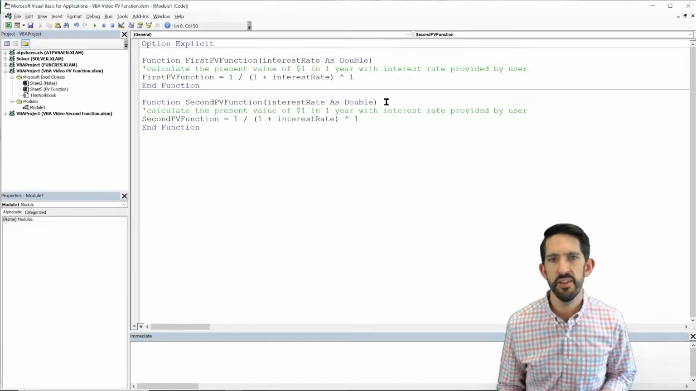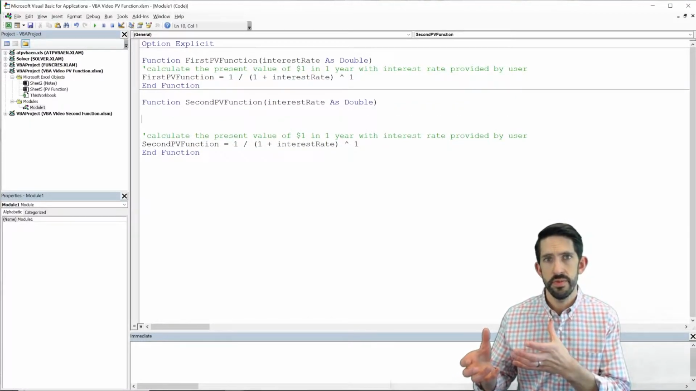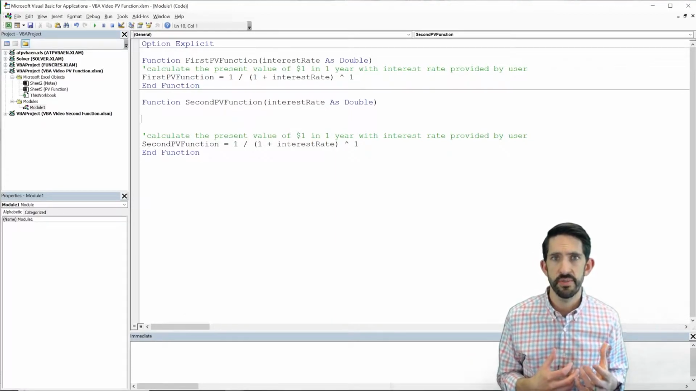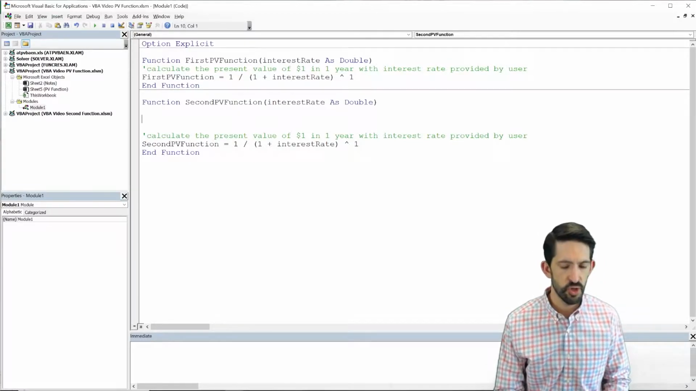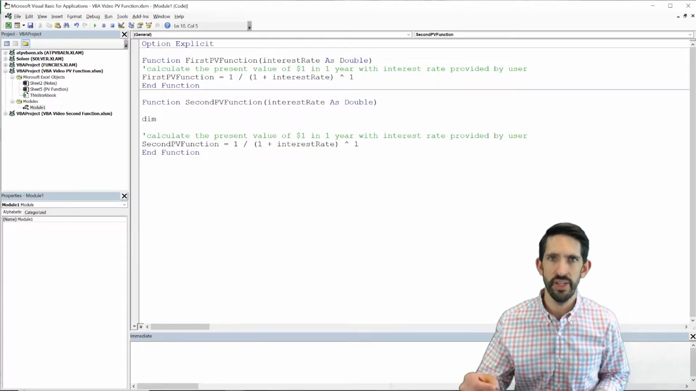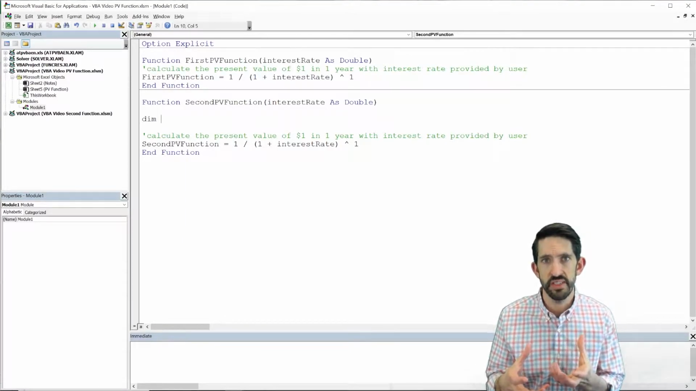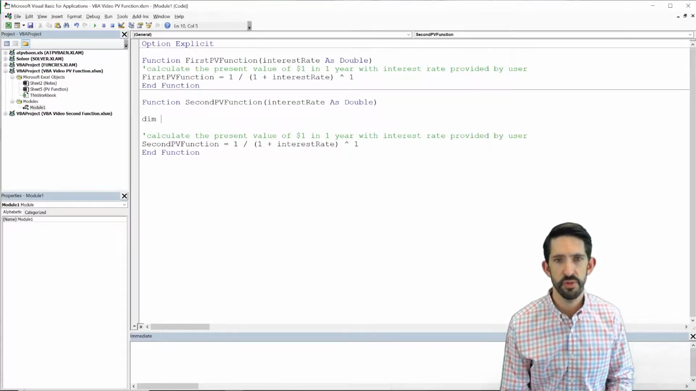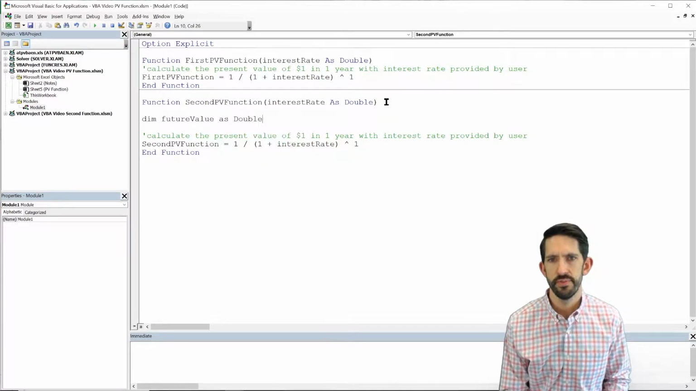Now we're going to need to add a little bit more to this function. That way we can handle a different amount of future value and also a different number of periods. To do that, what we're going to have to do is first initiate new variables for that. So to initiate a new variable, we use the command dim. This is short for declare in memory. What it's doing is it's setting up a space in memory for a variable to exist. So in this case, we're going to call the variable future value. What type of variable? We're going to make it a double.